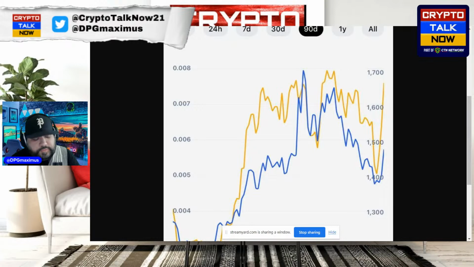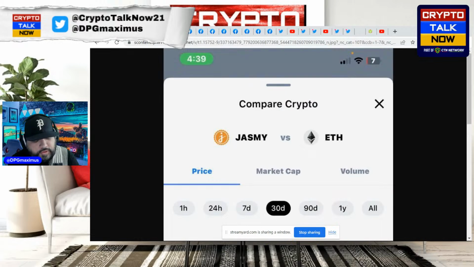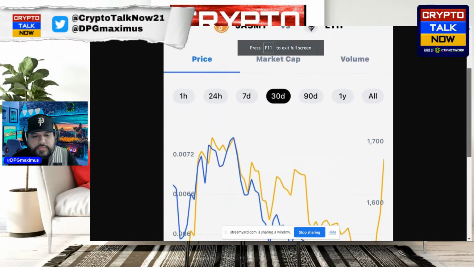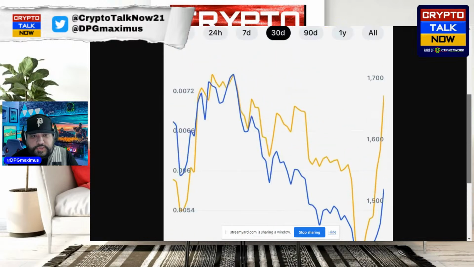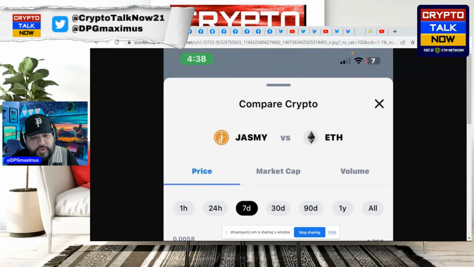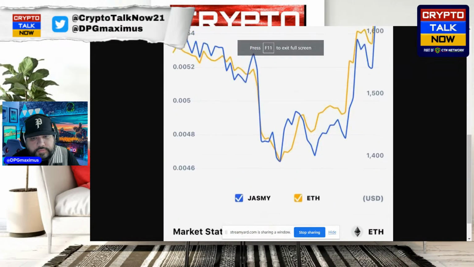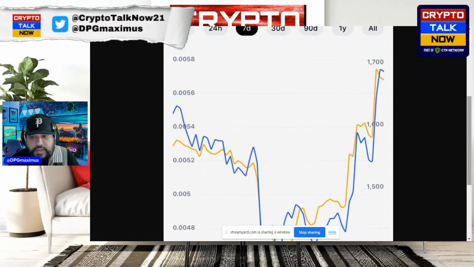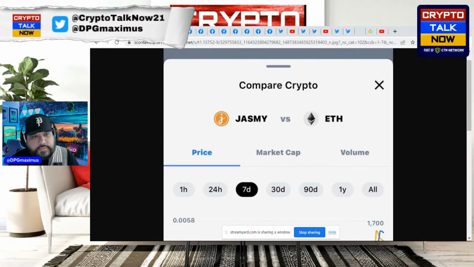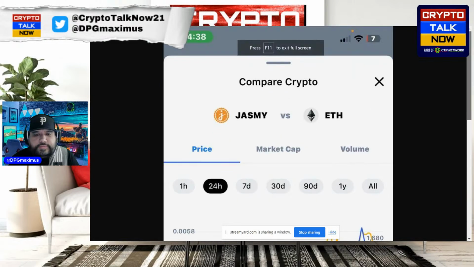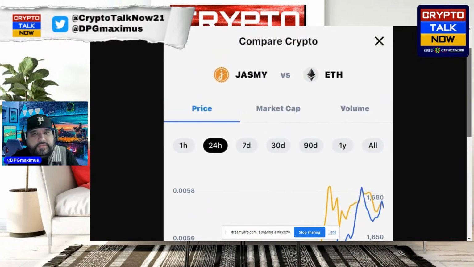What about on a different particular chart? It's worth noting. How about on a 30-day chart? Look at that on a 30-day chart. Not too shabby. How about on a 7-day chart? Looking pretty impressive, is it not? I mean, it's almost identical. How about on a 24-hour chart? Almost like tracing over Ethereum, is it not?